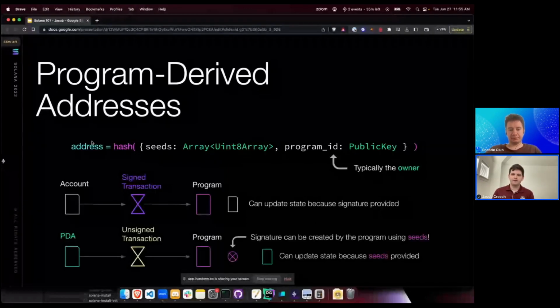If you have a PDA and you're trying to send a transaction without signing the program, the signature will be required to be created using the seeds from within the actual program. And one of the seeds is the program ID. So we know that the program could only be the one who executes the signatures.